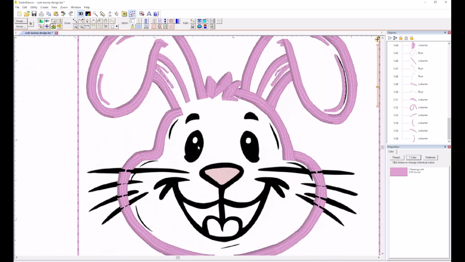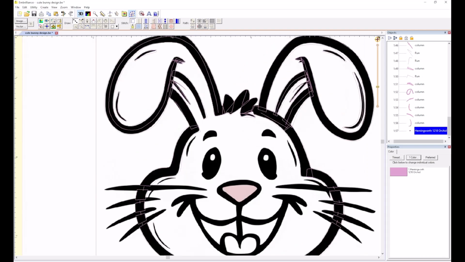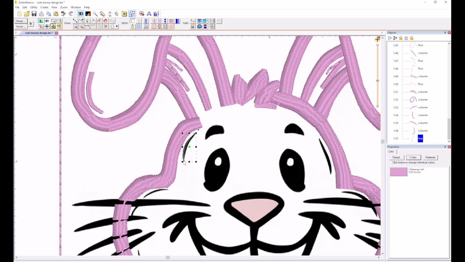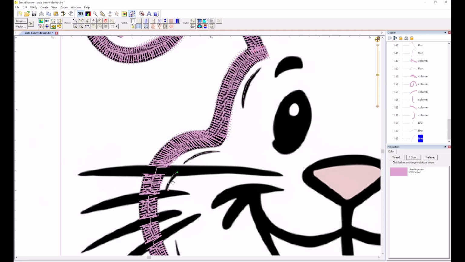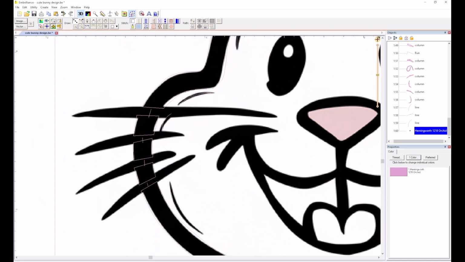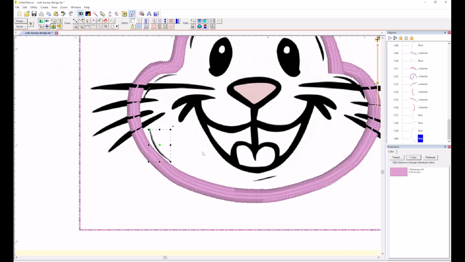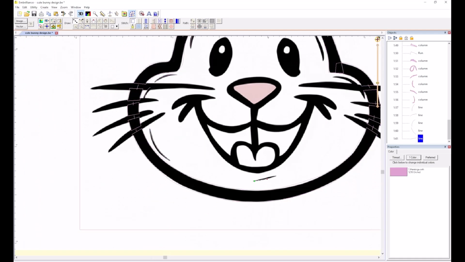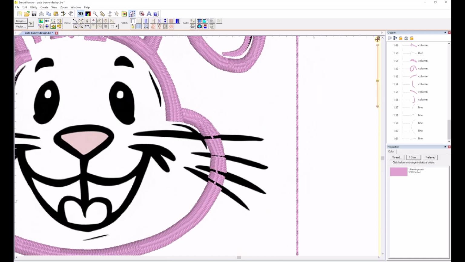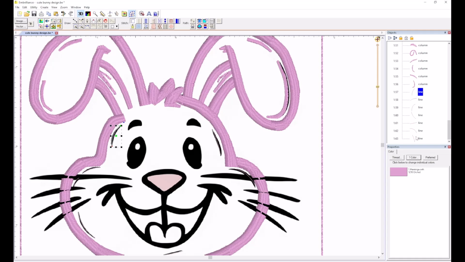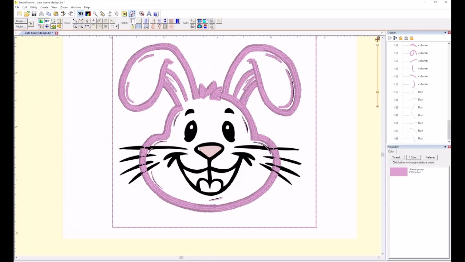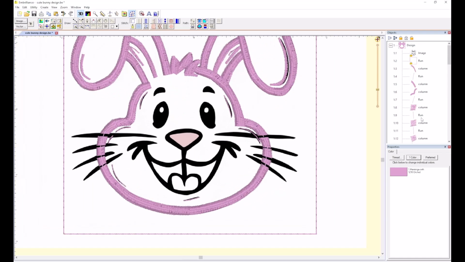Now I'm gonna do all the little details over here. On these, I'm just gonna make it a run stitch. Run. I'll change it up to run stitches in a bit. I think that's it. Okay, so I'm gonna select all of these. Change it to run. Everything.